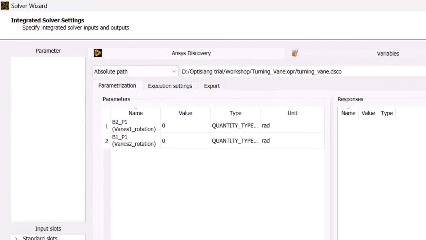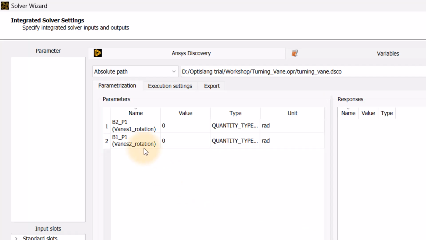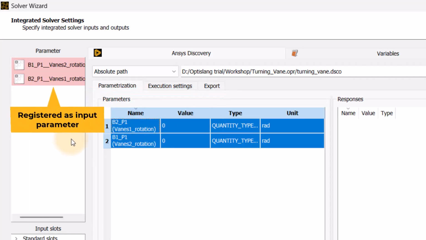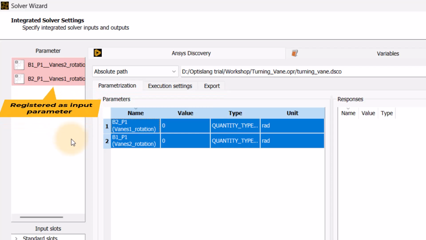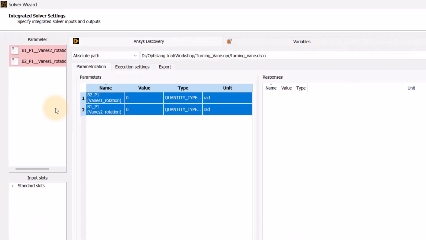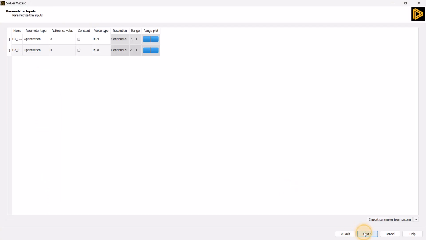Here, the two input parameters defined in the input file are displayed in the parameters listing. Drag and drop these parameters as illustrated to register them as input parameters for the optimization analysis. Please note the units of the parameters so that the appropriate values can be entered as parameter bounds in the next step. Click on Next to go to the Parameterize Inputs window.